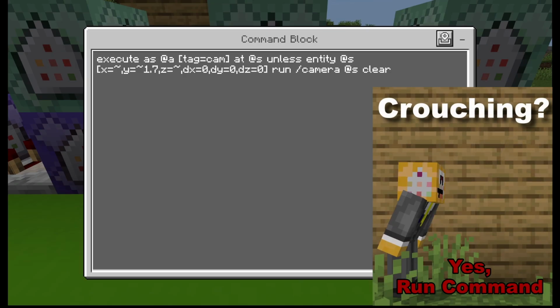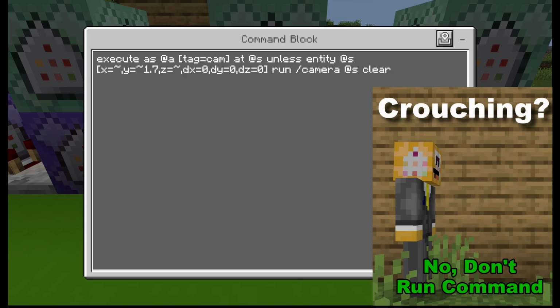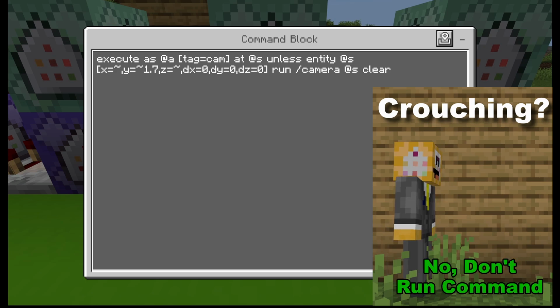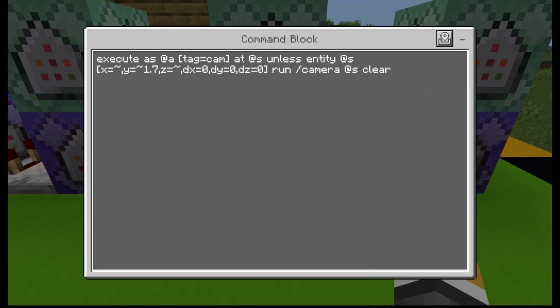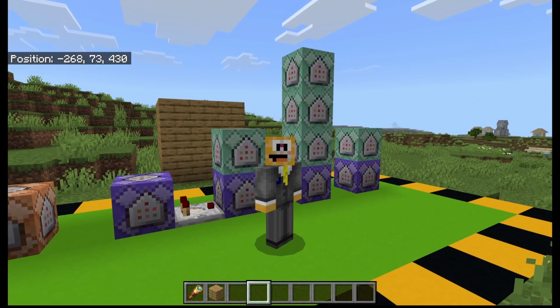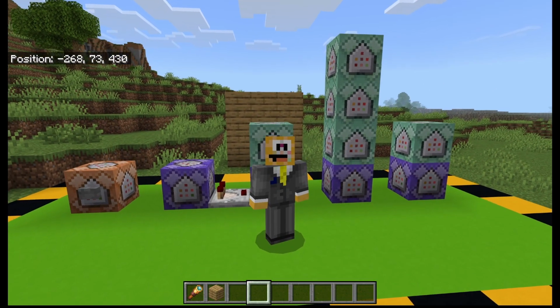The coordinates are used to detect if you're crouching or not. The x and z stay the same, but if we are 1.7 blocks tall or aren't crouching, the command will not run. dx, dy, and dz are the distances from the coordinates, which we want to keep at 0. All this to say, if we're crouching, reset the player's camera to the default.